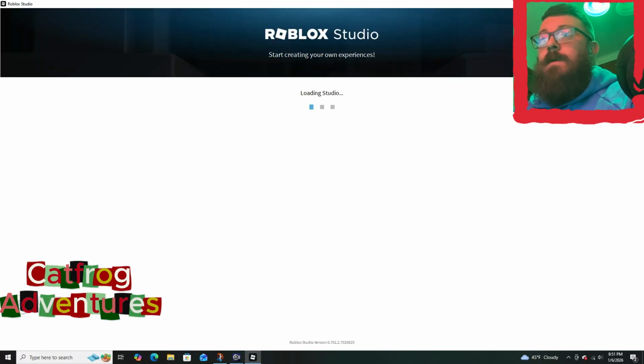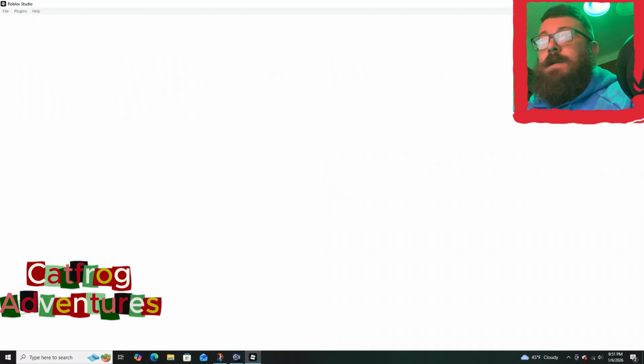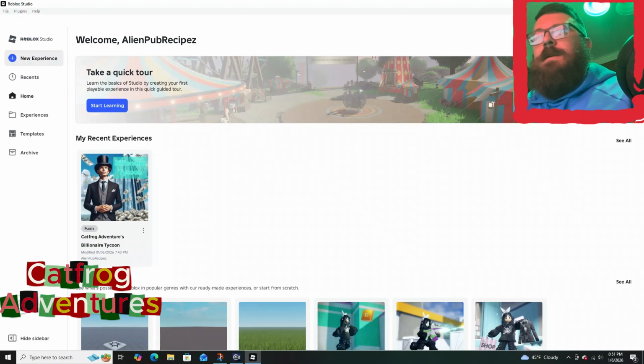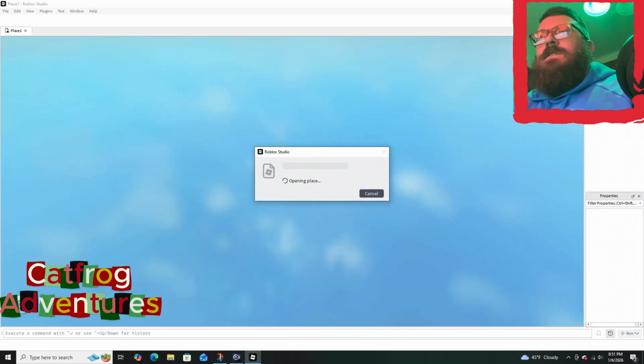And once you download it, it'll create a desktop icon. You go into this studio and log in. Once you log in, you'll see over here on the left, there's a new experience. This is one of the games I already made. It's called Billionaire Tycoon. So you're going to want to go to New Experience.